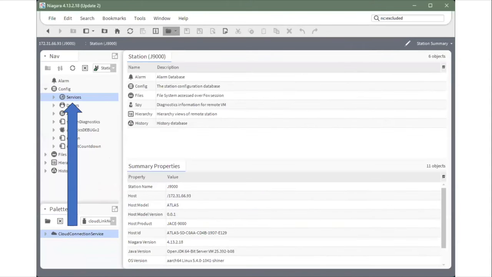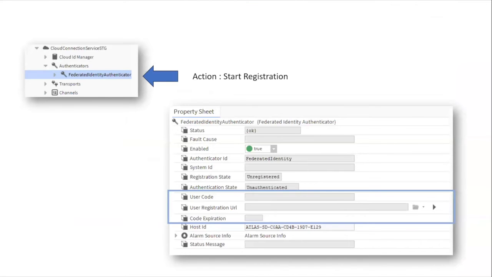So we've added in our jar files. We're going to open the Cloud Link palette, and then we're going to drag our Cloud Link connection service up into our services, right? This should, for most of you, be pretty straightforward, like adding any other service. Next up, you're going to expand your Cloud Link service, and then right-click, action, start registration.